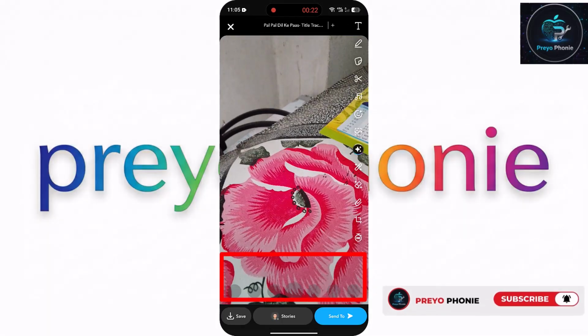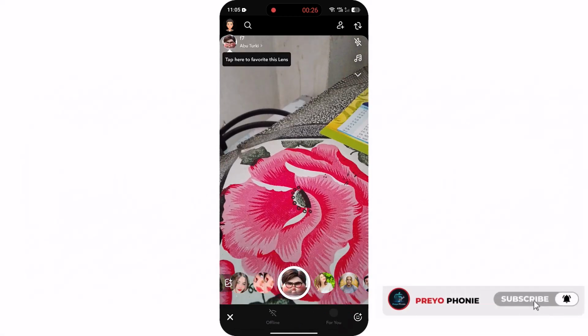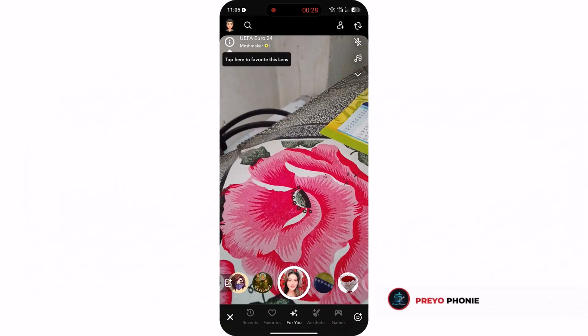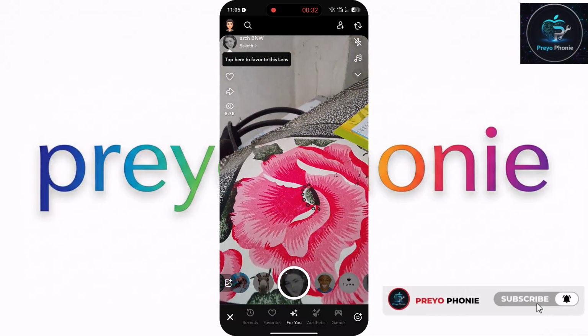Step 2. Browse filter categories. Explore the For You tab to see recommended and trending filters. You can also check recents and categories like face, world, music, and creators.